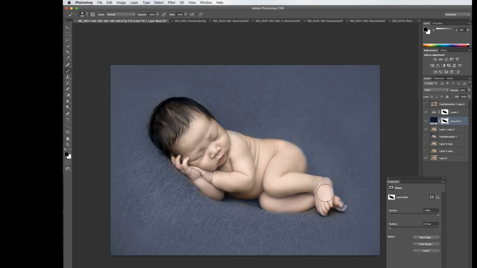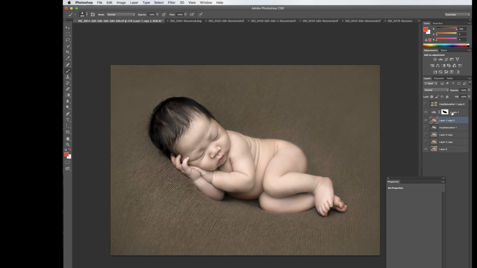Now, if you shot on a pink blanket and you are turning it to something else, or a red blanket, or something with a very strong color cast, you have to pay attention to that. So this would be the third technique. The first one was selective color, second one hue saturation layer, the last one a solid color layer.